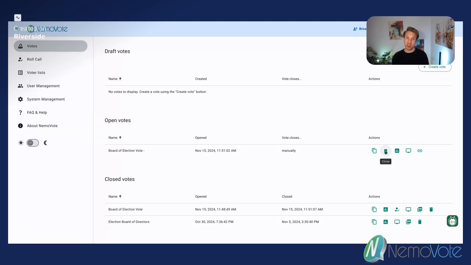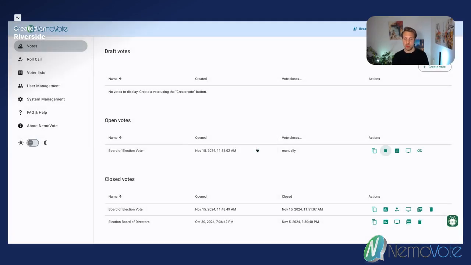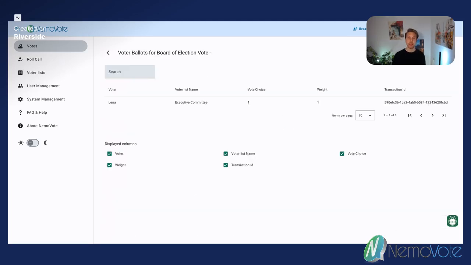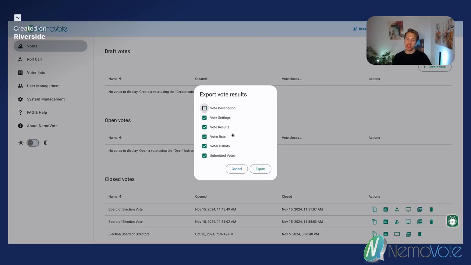Of course, you can also close the vote by pressing that button, and it will tell you that the voters will lose their access to the election. By pressing OK, it will be featured in closed votes. Now there are 2 more icons here. There's the voter ballots. If it's a secret ballot, you can't see how the vote has been cast, but you can verify that the ballot was counted. And there's the PDF button, which helps you to export the results or just part of the results.